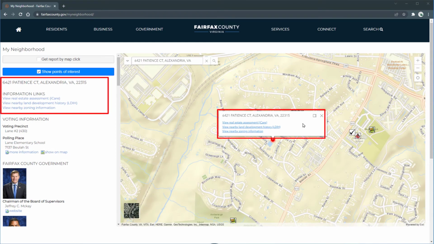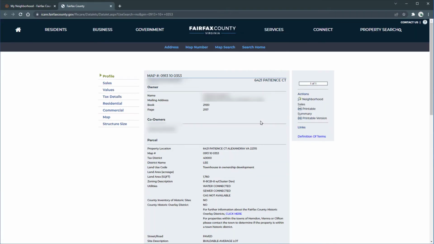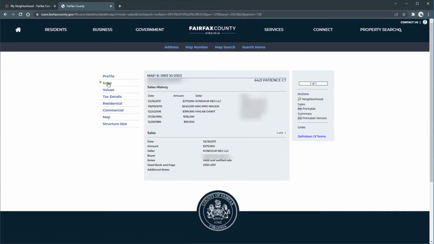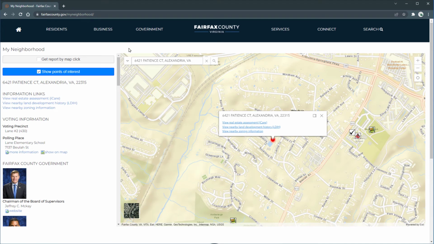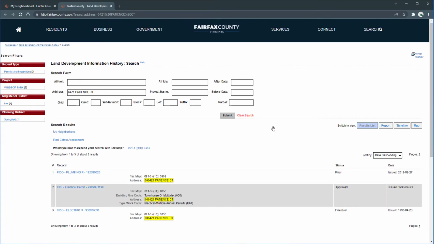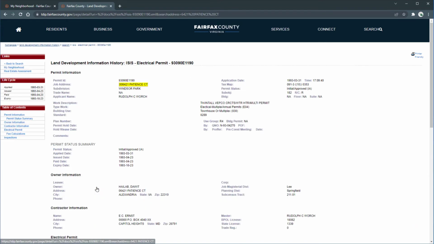Links to other applications can be found in both the pop-up for the address and the left-hand panel. Here, I'll look at property assessments by clicking the iCare link. I can see information related to values, sales, and ownership. For nearby land development, I can click the second link and see information related to land development permitting, and I can get more information on one of the permits listed there.